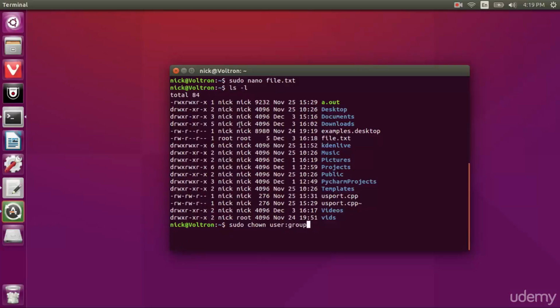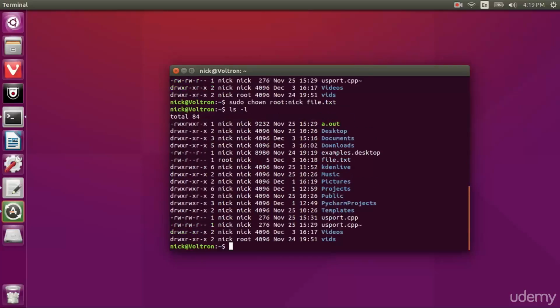group. So user corresponds to what we're setting this column to. Group corresponds to what we're setting this column to. So I'm going to leave it as root for the user that owns it and share it with the group Nick, and then the file that we want to perform this action on. Now if I type ls -l, we should see here that file.txt now is under ownership of the Nick group.